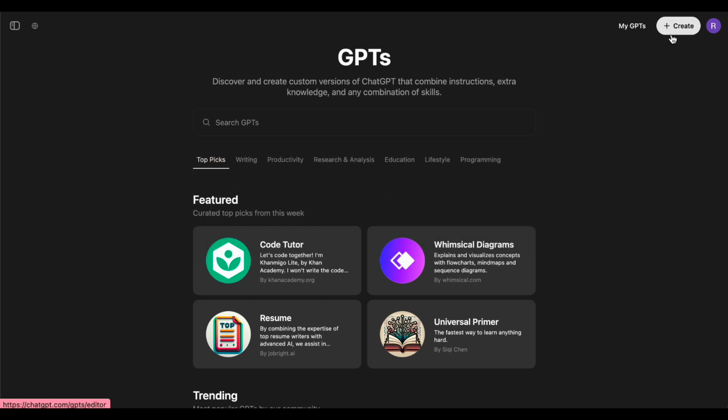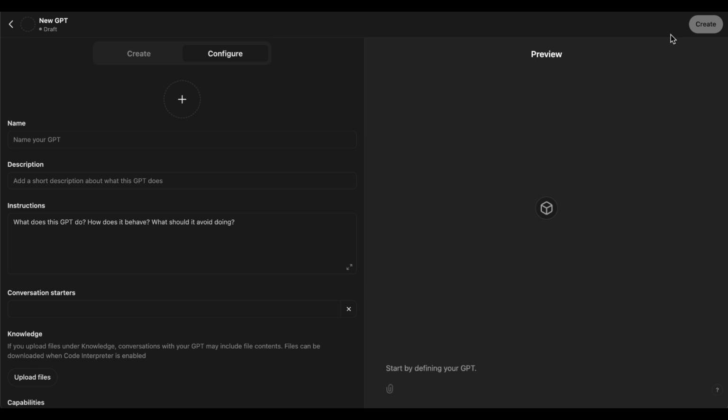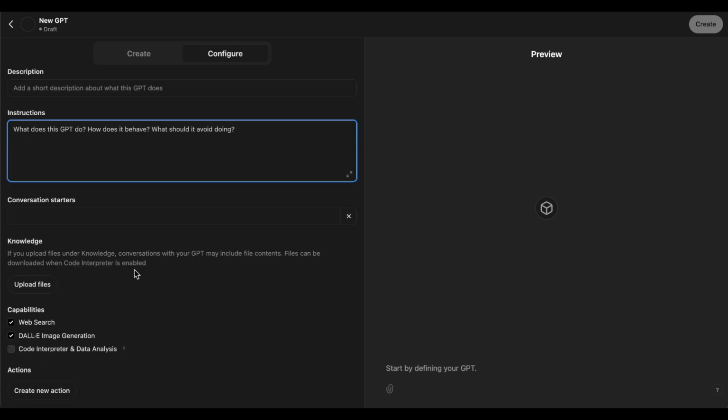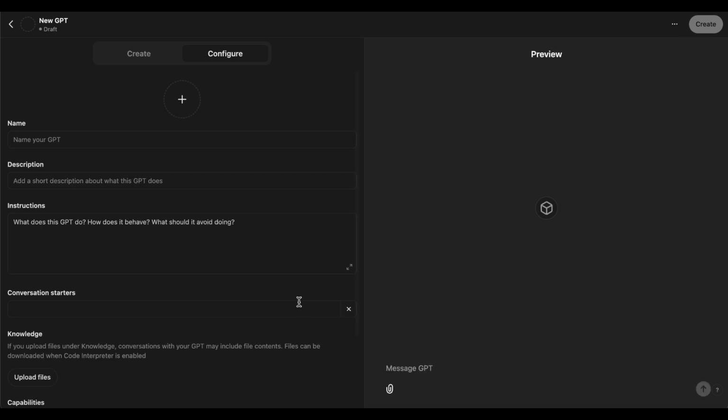So when we create a GPT, the first thing that's going to pop up is almost like that Playground that we were just looking at. It's going to give you a couple of things that you can do. One is you can name your GPT, you can add a description, you can add instructions, and you can have conversation starters. Similar with the API, you can turn on web search, you can turn on DALL-E, you can turn on code interpreter.